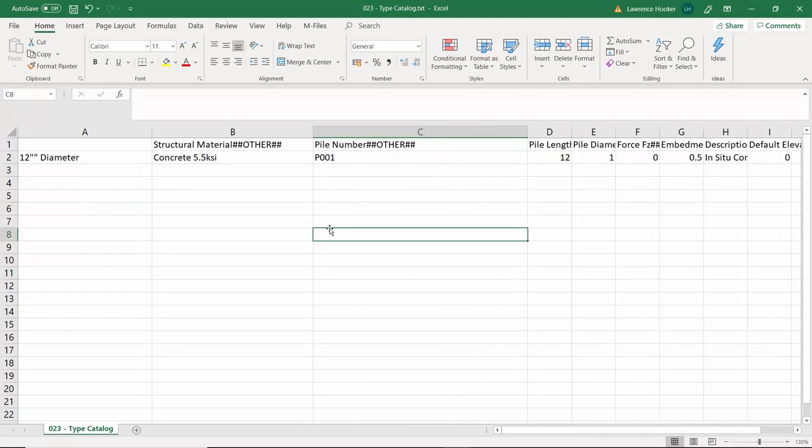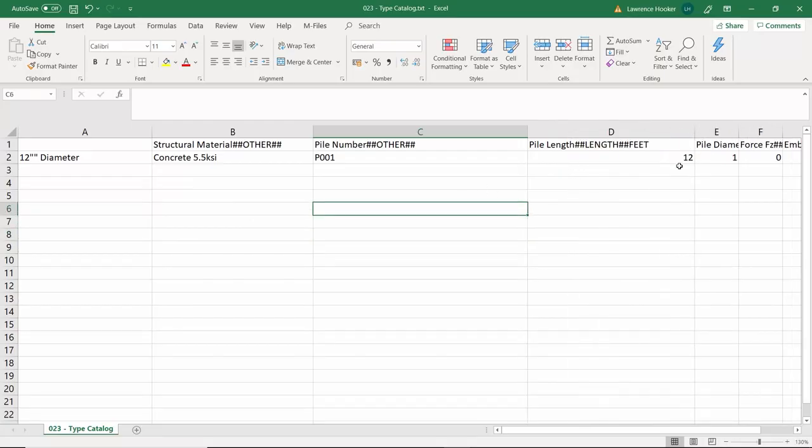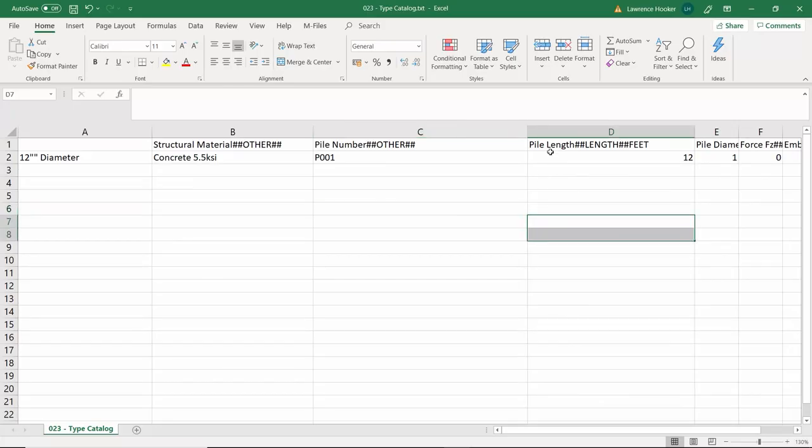At the top of each column we have formatting which tells Revit what the data holds. So for example here you can see we have structural material and this is currently set to Other. If I take a look at a column that's holding a dimensional value such as pile length, you'll notice here that we've got pile length, then it's a length, and then the units of feet. The first column here is simply the family type name.